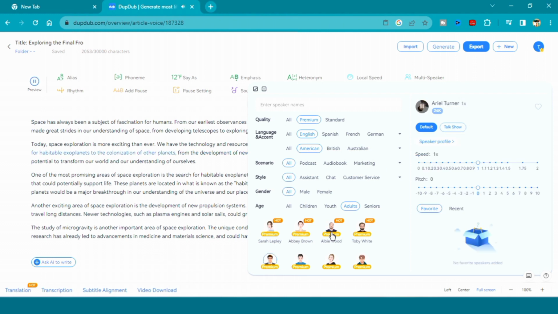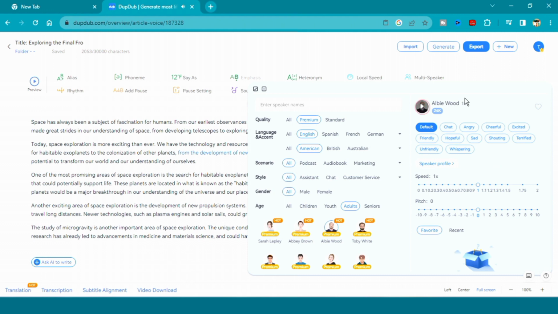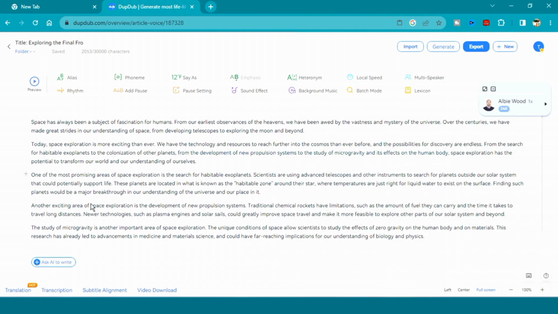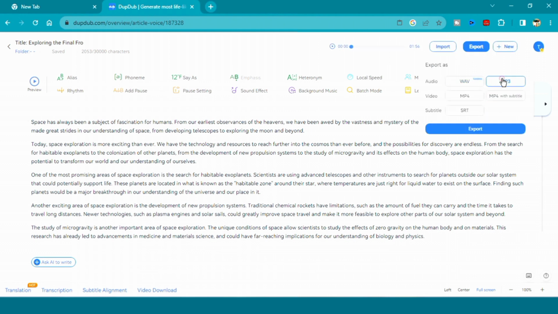Once I've settled on a particular voice profile, it will be applied to the entire script by default. To download the voiceover as an audio file, all I have to do is click on Generate, and the AI tool will process it for me. Once it's ready, I can simply click on Export to download the voiceover in any available format to my computer.